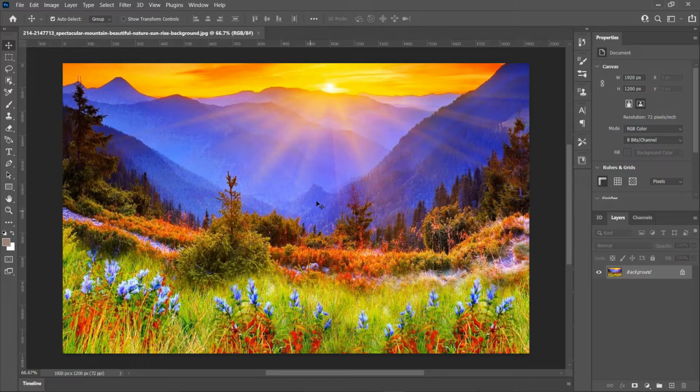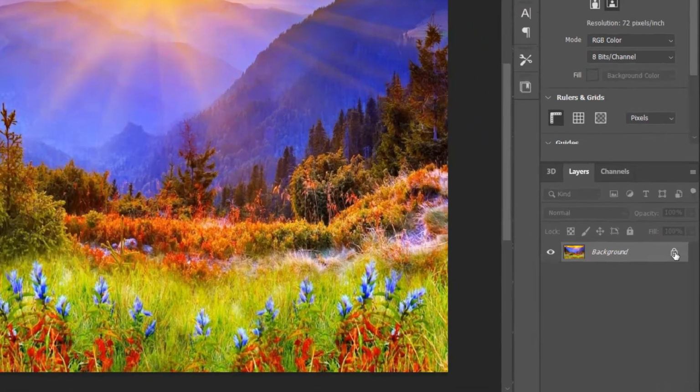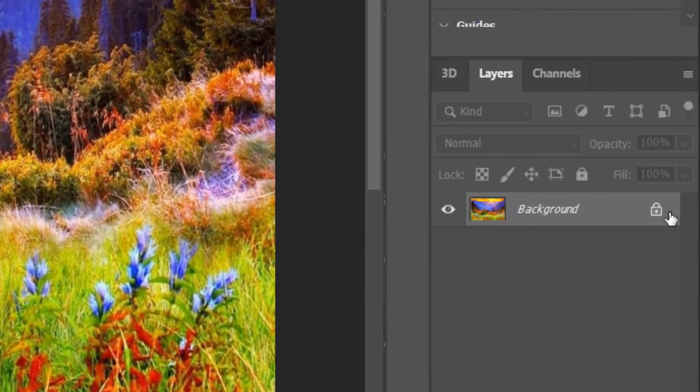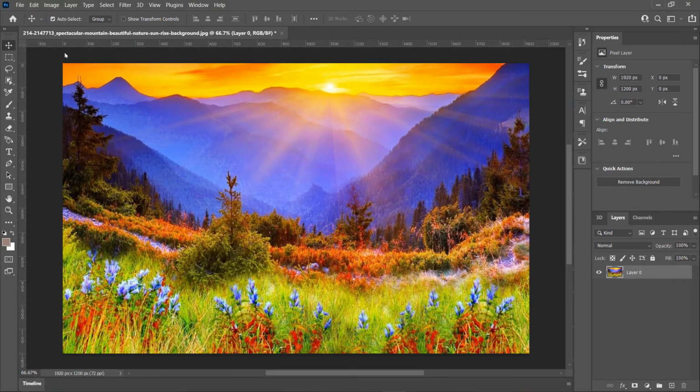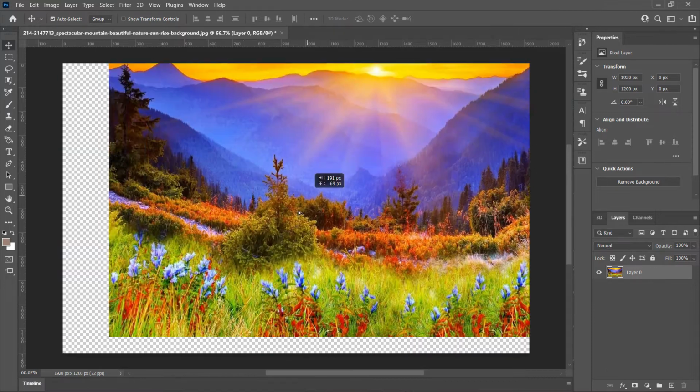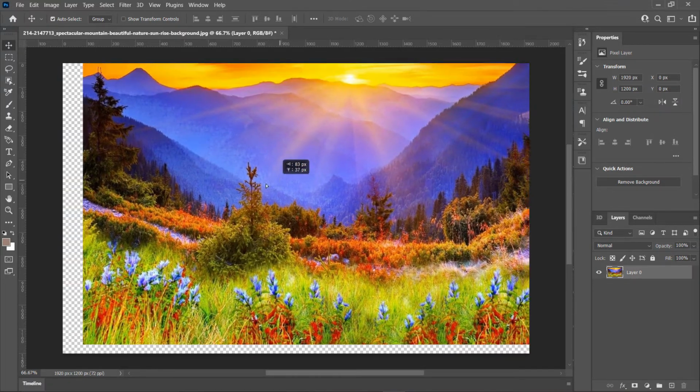So before using Move tool you have to press and unlock it from here. So you have to unlock it. So now we can move it anywhere we want.